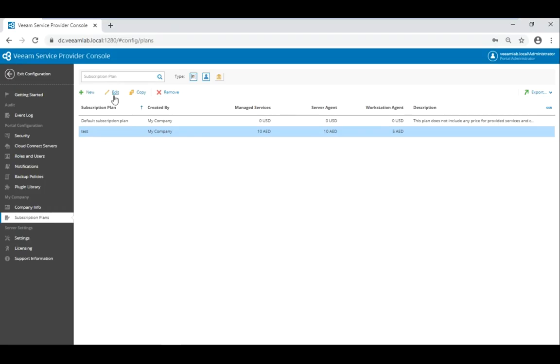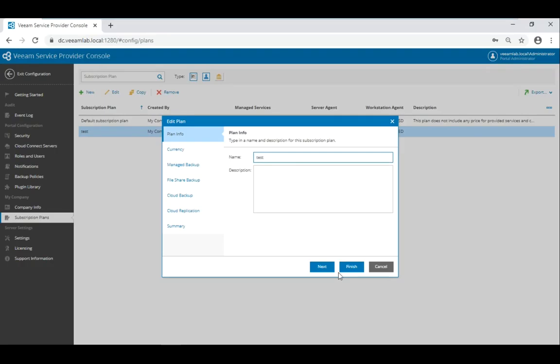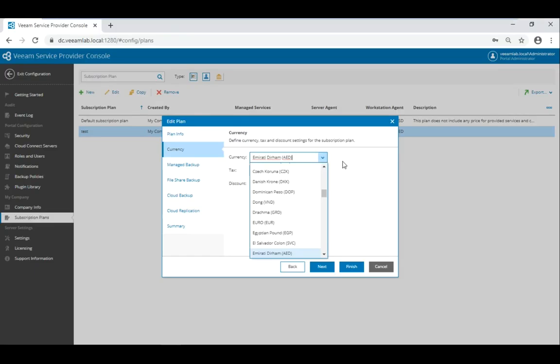If I edit this, you can see you can name it. For example, this is your tenant one. So in that tenant one, how do you want to charge him, in which currency? You can see all the currencies here. So let's say if he's in UAE, you want to charge him AED. If some tax is there, in UAE we have 5% tax, let's say, and what level of discount you want to give him, you can define everything here.